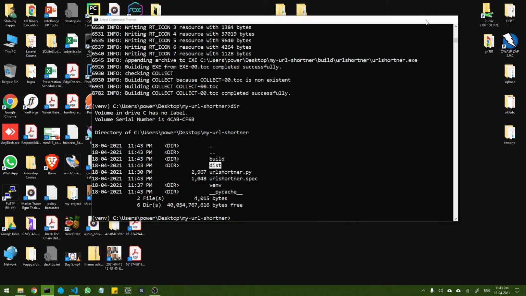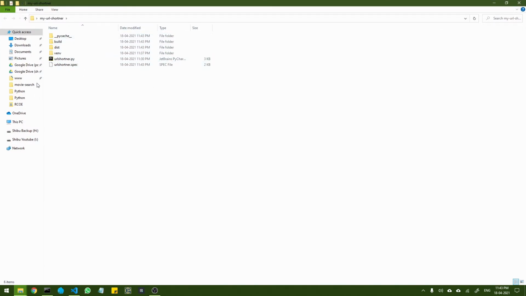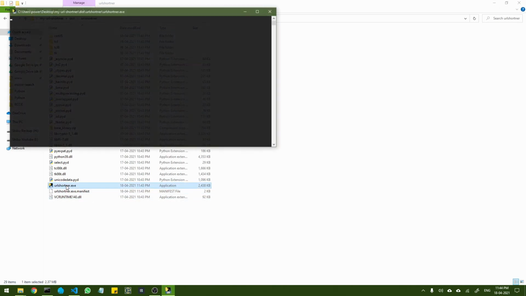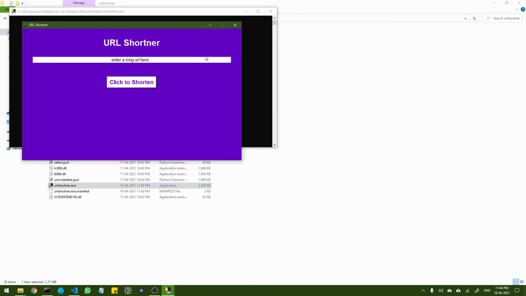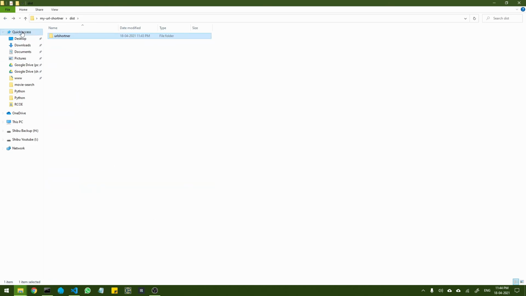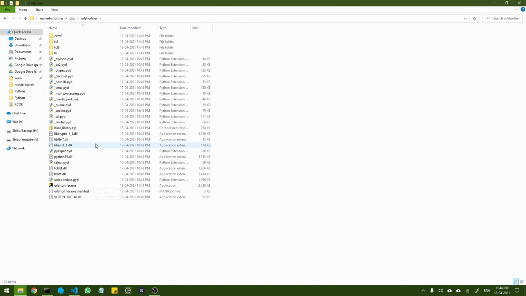Let's open up this dist folder in the folder that we have created. This dist folder is where our exe is generated. You can see there is a folder called URL Shortener, and if I open this, you will see an exe called URL Shortener. This is our final application. If I execute this, you will see my app runs. So that's it. This is how you can create a simple URL shortener app with the help of PyInstaller. You have bundled it. So that is it.